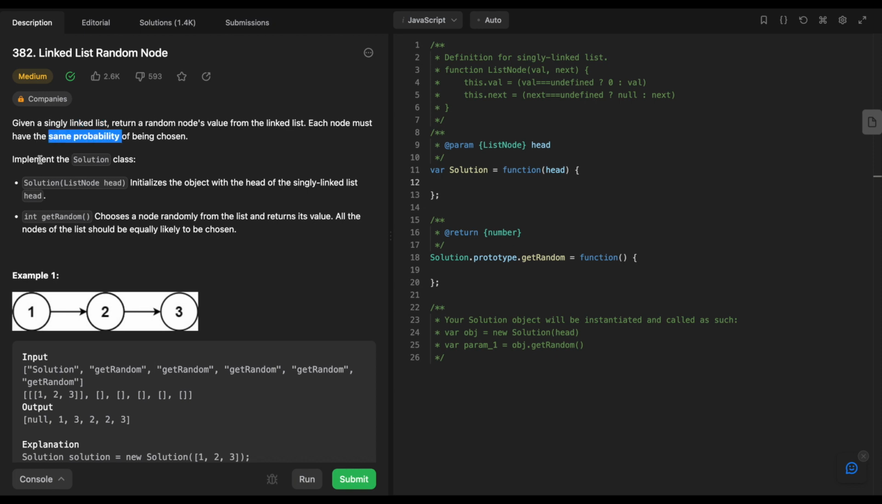Okay, and we have to implement the Solution class. Solution takes a ListNode head and initializes the object with the head of the singly linked list. And then int getRandom chooses a node randomly from the list and returns its value. All the nodes of the list should be equally likely to be chosen. Okay, we have to return a random node from a linked list.